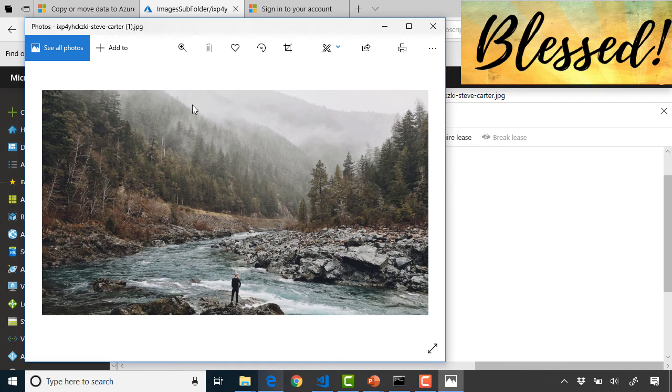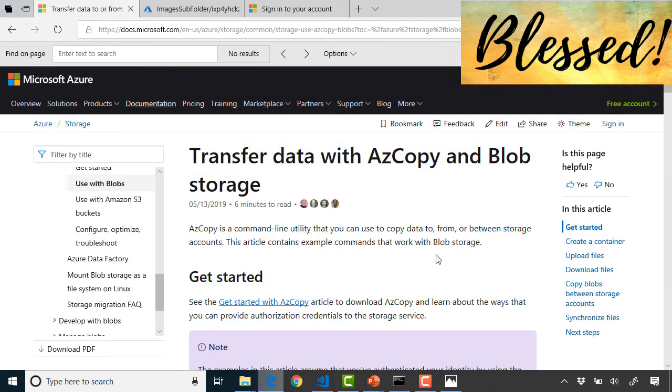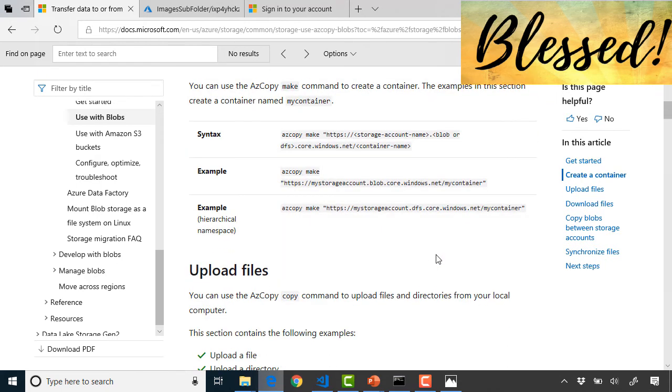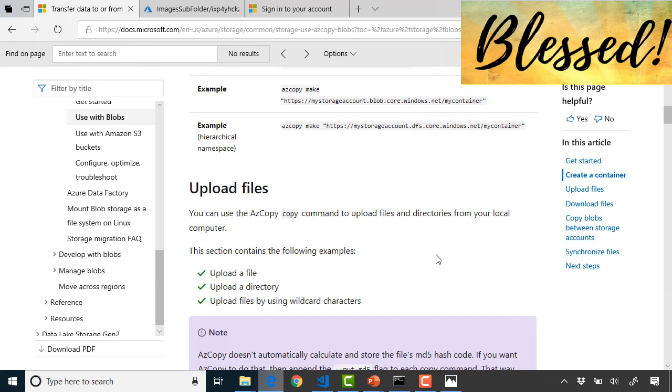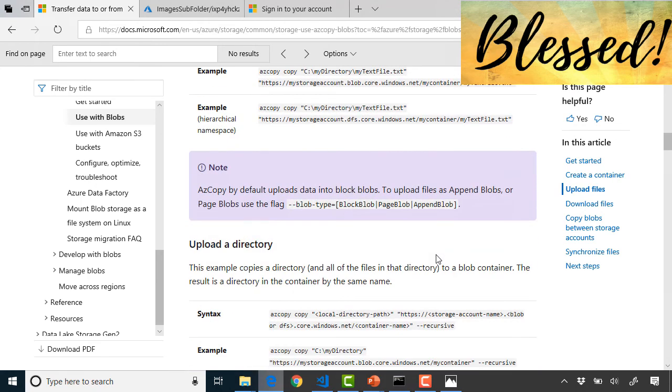I do encourage you to go back to the website and just make yourself aware of the different commands and how to use them. You can click Use with Blobs here and scroll down, and you'll see a lot of examples very similar to the ones I've just gone through with you: how to upload an individual file, a directory, how to copy from one storage account to another. Just take note of the notes sections, because there are limitations that currently exist.